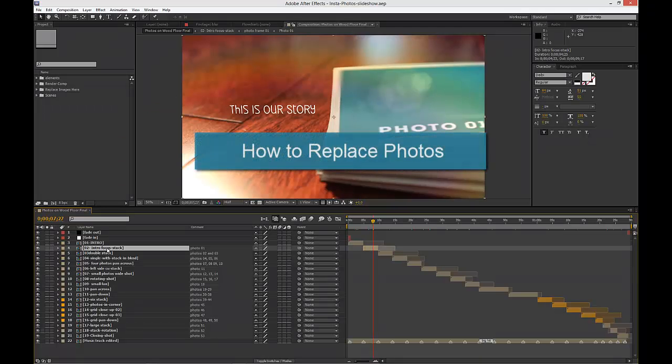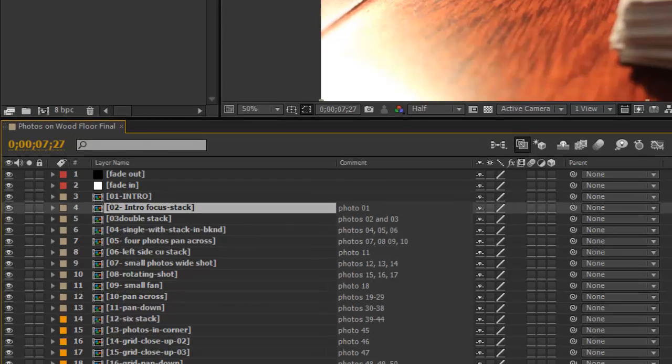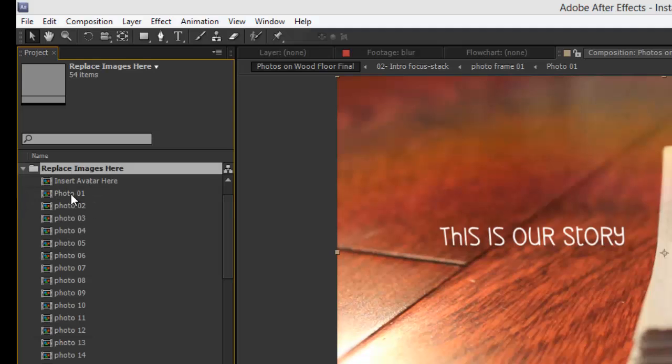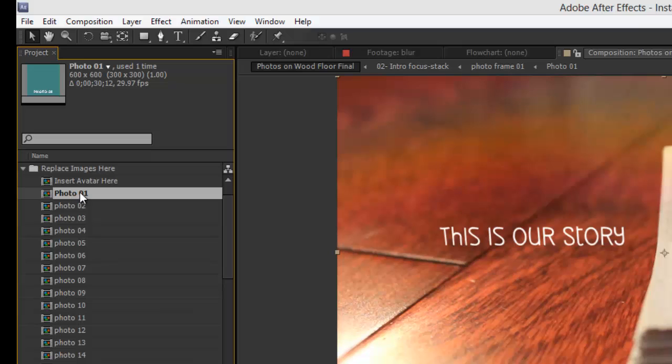So let's replace our photo in scene number 2, which is the intro focus stack right here. Let's go to our project panel, go to the replace images here folder, twirl that down, and we're going to double click on photo number 1.